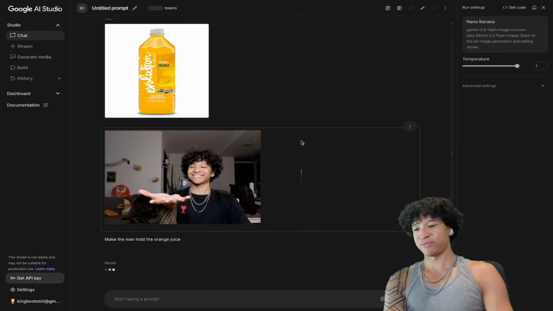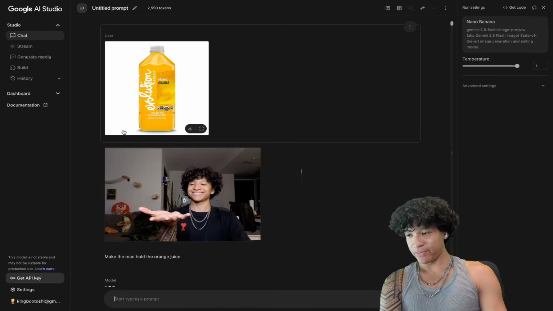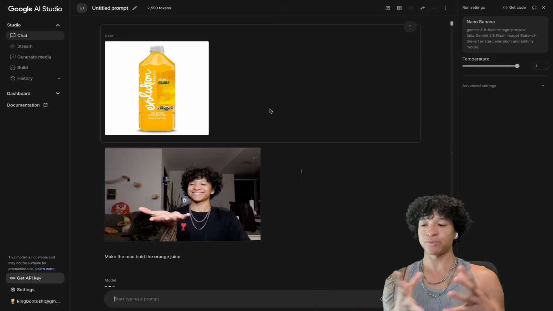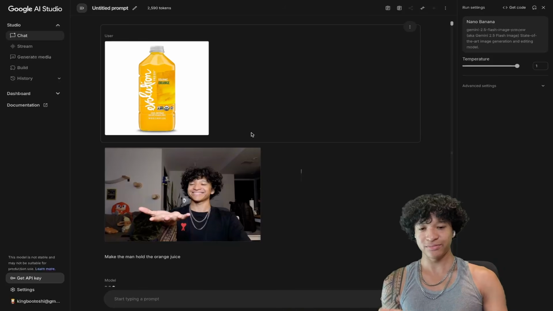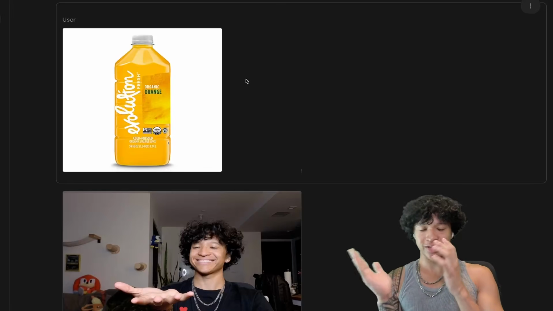I'm just going to keep it that simple, to be honest. Make the man hold the orange juice. So what you could do in Nano Banana and AI Image Studio is combine multiple elements of an image. You could have one main image, and then a bunch of other images that showcase an item you want.